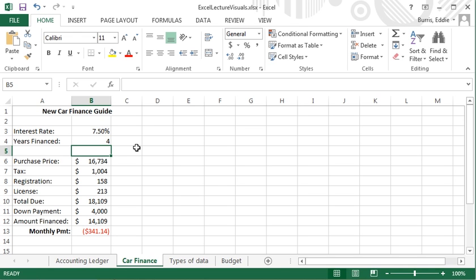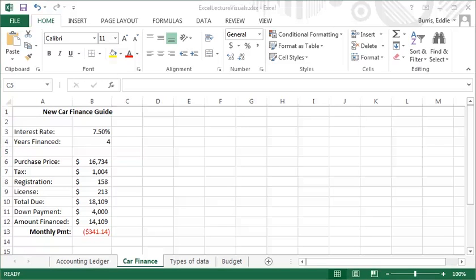You can copy and paste what's here to create different scenarios that'll make it easy to compare different options. But wait, there's more. That was an example of how to use formulas in spreadsheets to calculate results from input values. For example, the payment function was used to calculate monthly payments from principal, interest rate, and years financed.